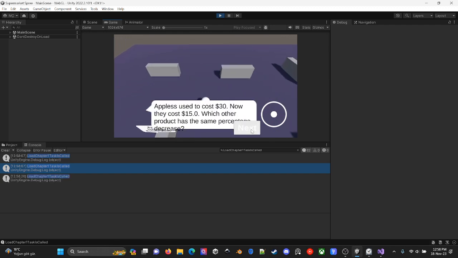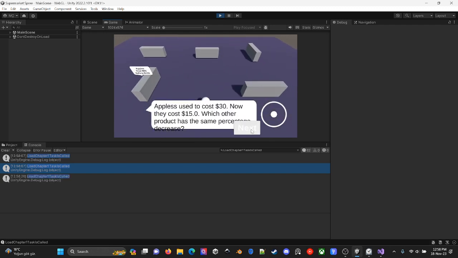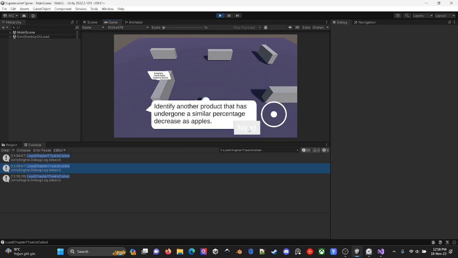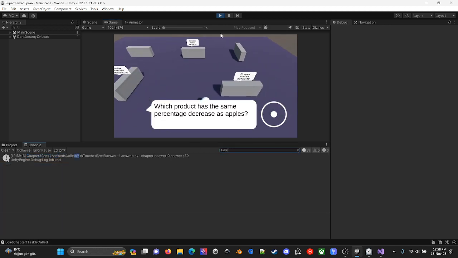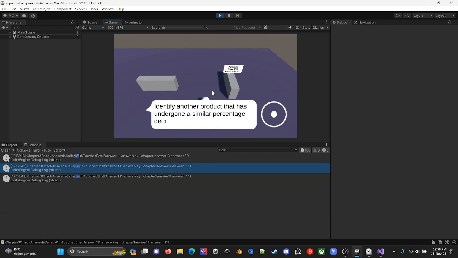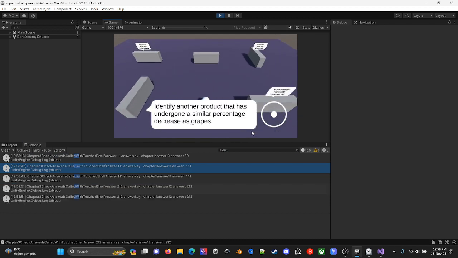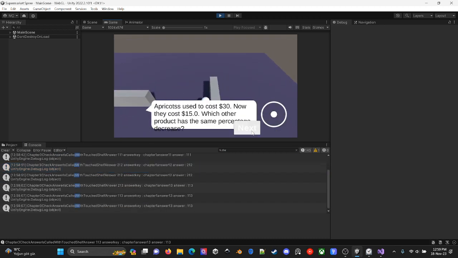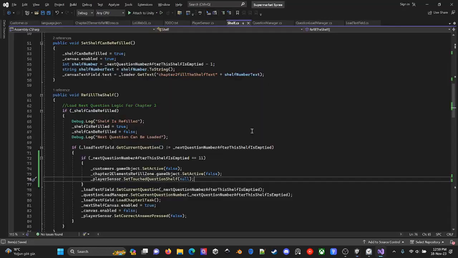This one, and apples used to cost $30. Okay, only the question field appears. So this is looking nice. Touch the grapes, touch here. Okay, in chapter 3. Oh, I see a problem in chapter 3.